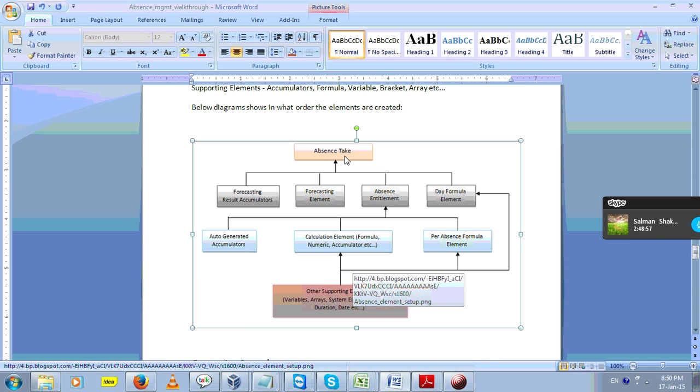And there is a reason behind that. Let's say a person has taken a partial day off. Now the system has to find out that this is not a full day off, this is a partial day off.